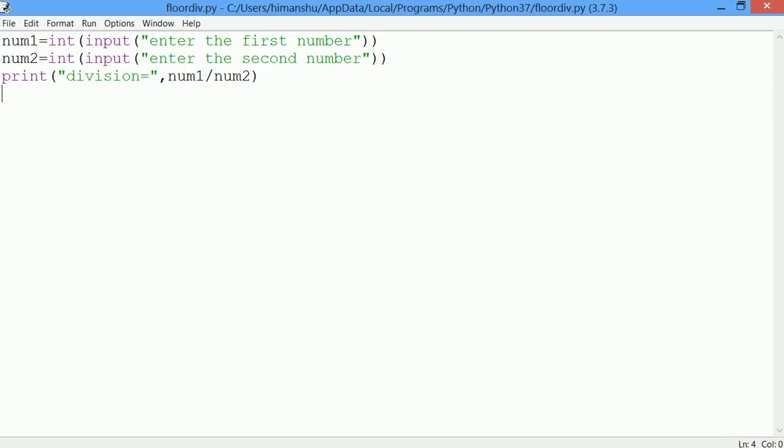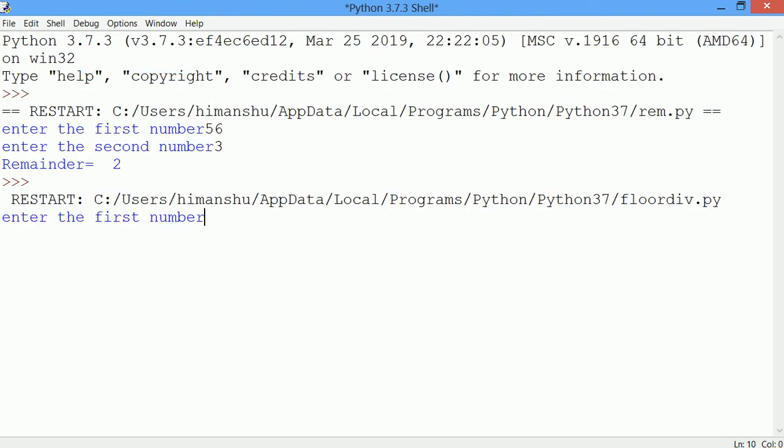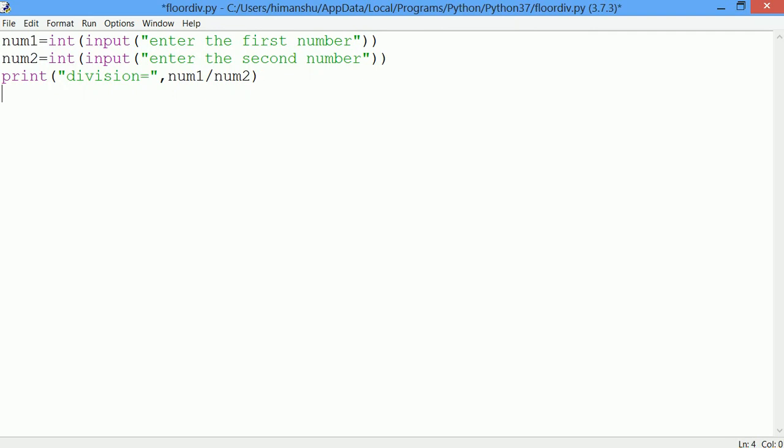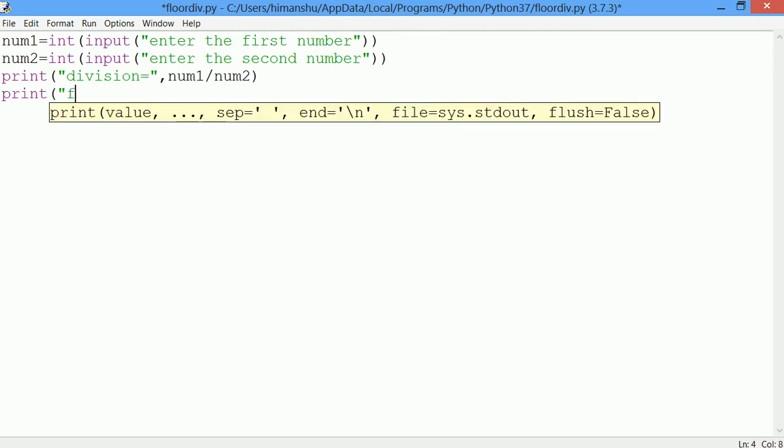Okay, so first you will run, and you will see that if I've given 69 over here and 5, the result is 13.8. So is this a floor division? No, I just want to get 13. So how will I get it? I will write print, and I'm giving a message, floor division, and then comma, num1. You have to write double slash. Double slash is the floor division. Num2. Save this file and execute the code.